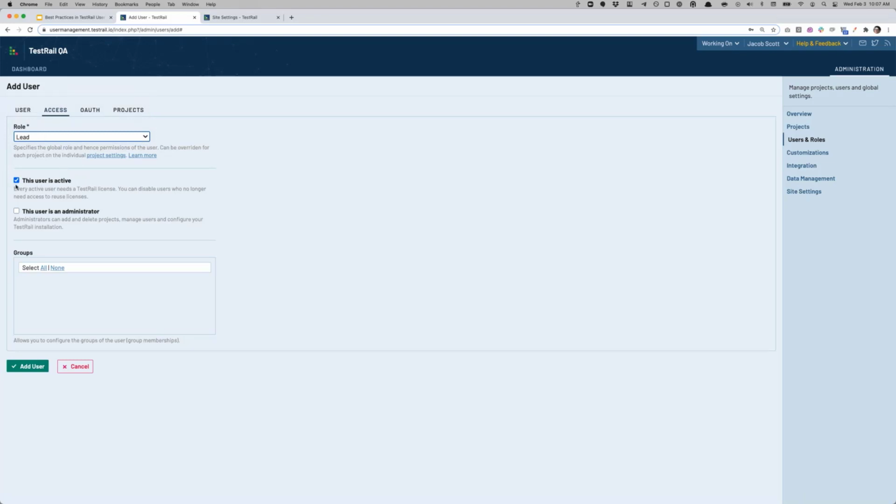This checkbox here is whether or not the user is active. If a user is marked as inactive, they won't be able to log in. They won't be able to access the instance, and they'll also not count towards the seat count on your monthly billing.